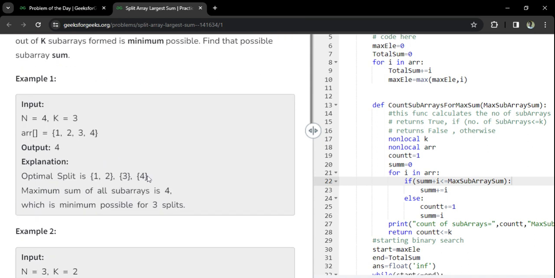See, I have three subarrays now, right? Why do I have three subarrays? Because k is 3. So what is the maximum subarray sum now? It is 3, it is also 3, and it is 4. So what is the maximum subarray sum? In this case it is 4, right? That's why they're mentioning the maximum sum of all subarrays is 4. The maximum sum among the subarrays is 4.